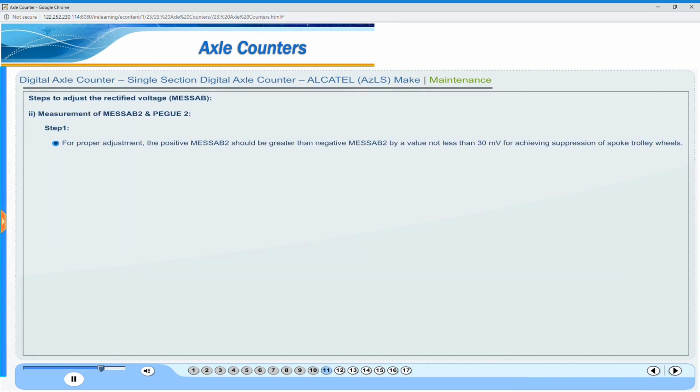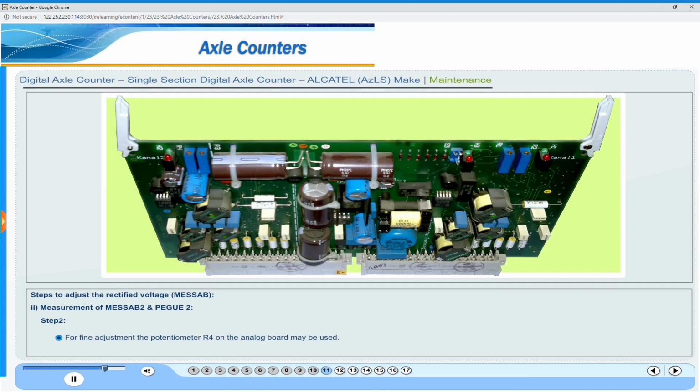For proper adjustment, the positive MESUB 2 should be greater than negative MESUB 2 by a value not less than 30 mV for achieving suppression of spoke trolley wheels. It is recommended that the adjustment should be done using a spoke trolley wheel that is normally used in the section. For fine adjustment, the potentiometer R4 on the analog board may be used.